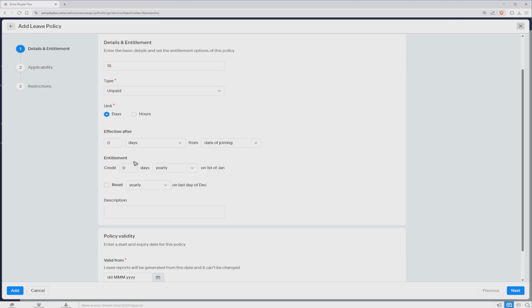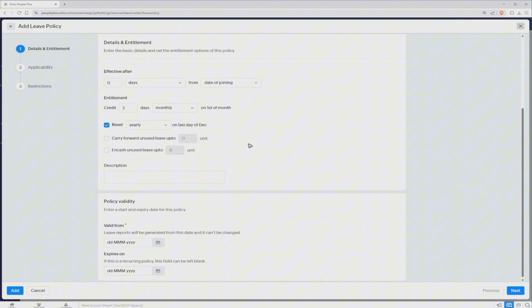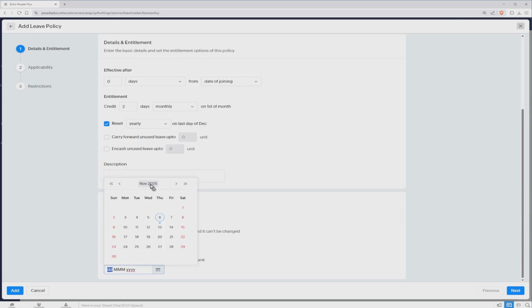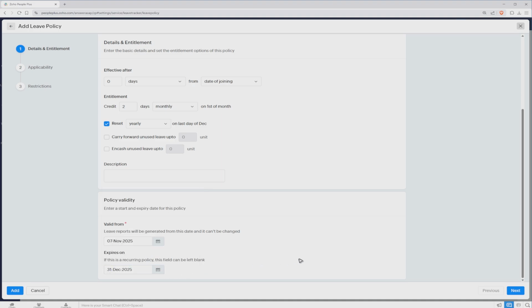Okay. Entitlement credit right here. Maybe credit 2 days yearly on 1st of January or monthly. Okay. Reset yearly and add in a description. Now you can go ahead and select the validity date, for example, starting tomorrow, and it will expire on the last day of the year. All right. And once that's done, just click on next.